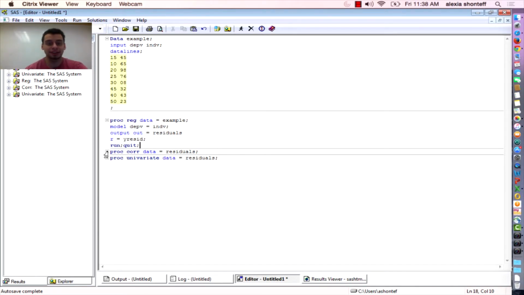In order to take a look at it, we're going to run proc corr data equals residuals. That's going to give you the correlation matrix that has your Y residual, and you're going to be able to use that to check classical assumption number 3, which is all explanatory variables are uncorrelated with the error term.